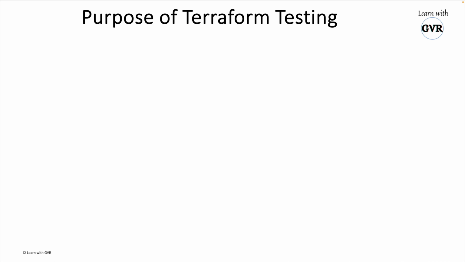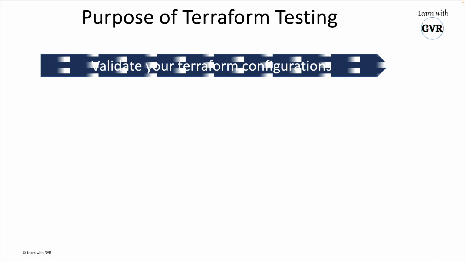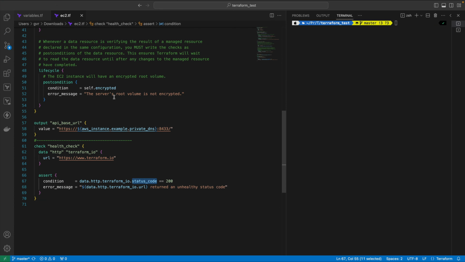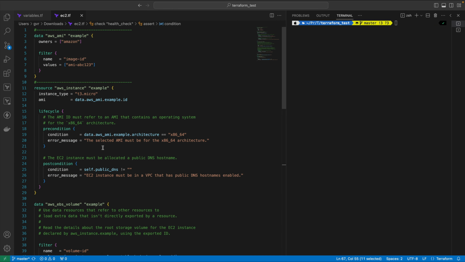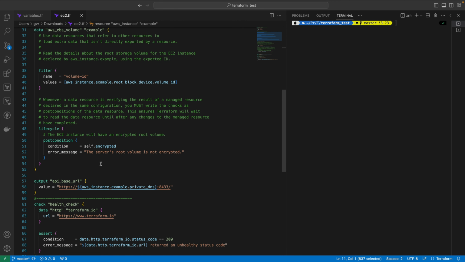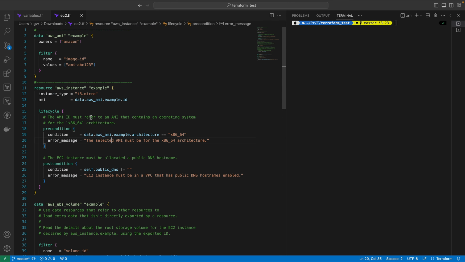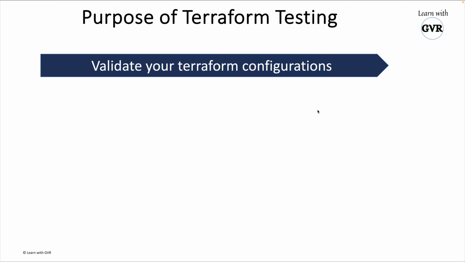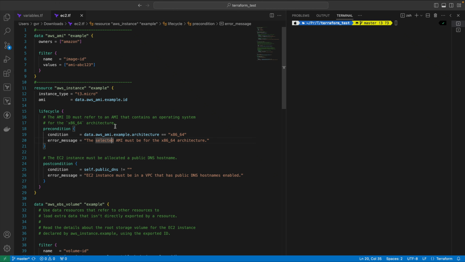Next, what is the purpose of Terraform testing? First of all, validate your Terraform configurations. Let's say this is my Terraform configuration, and I am searching for an AMI, creating an AWS instance, and all these things. So is my configuration correct or not? Who will validate whether I am using a T3 micro or a T2 large?